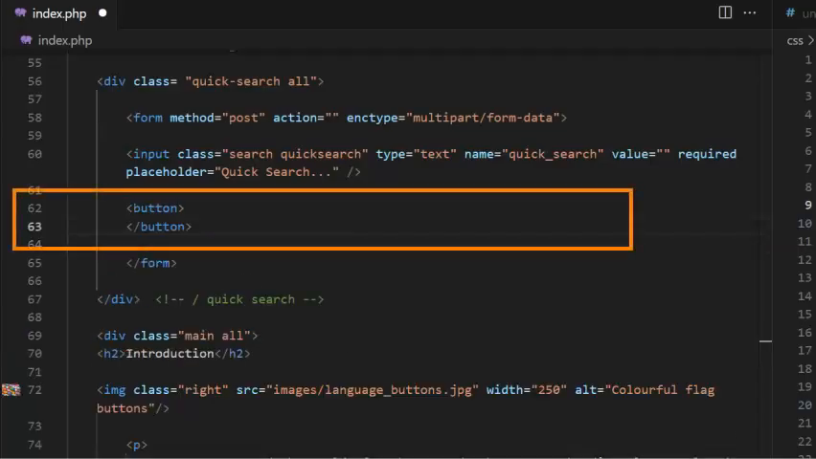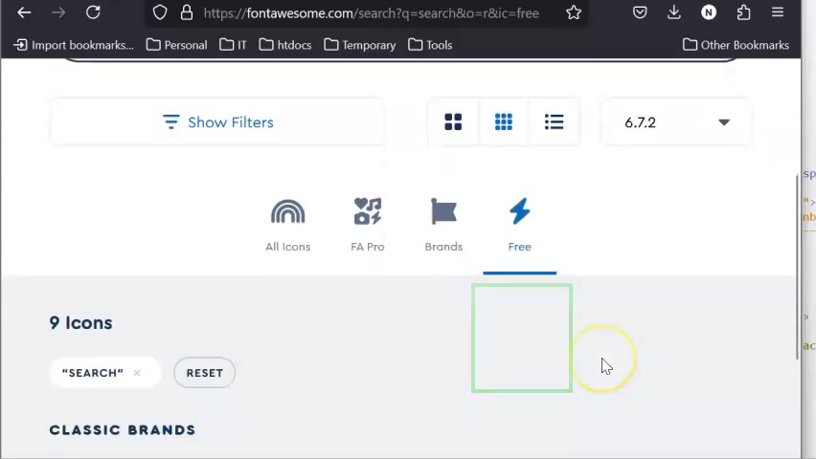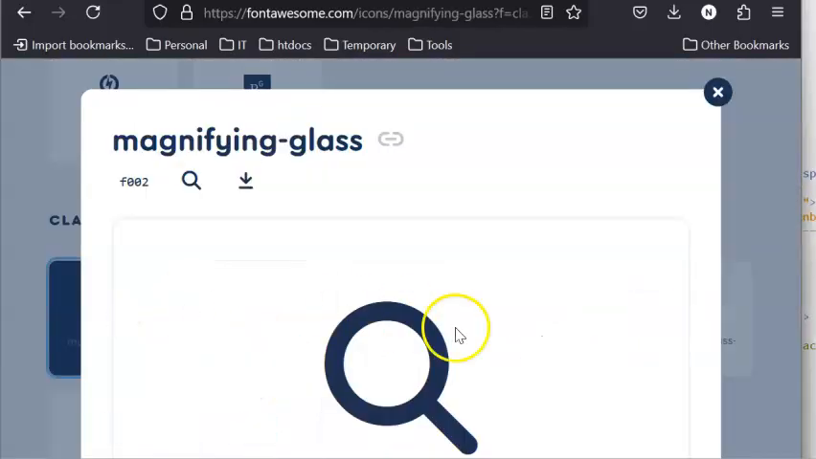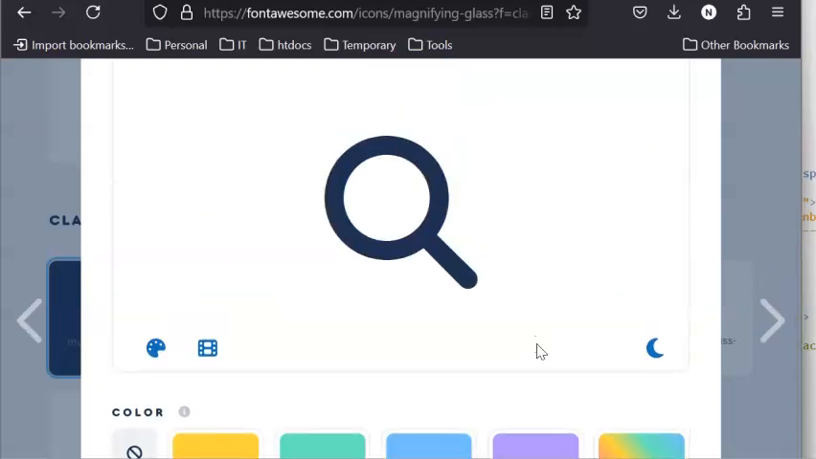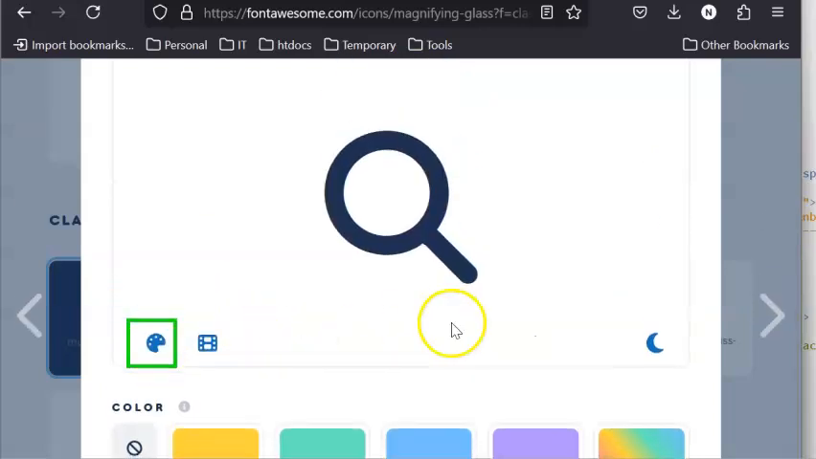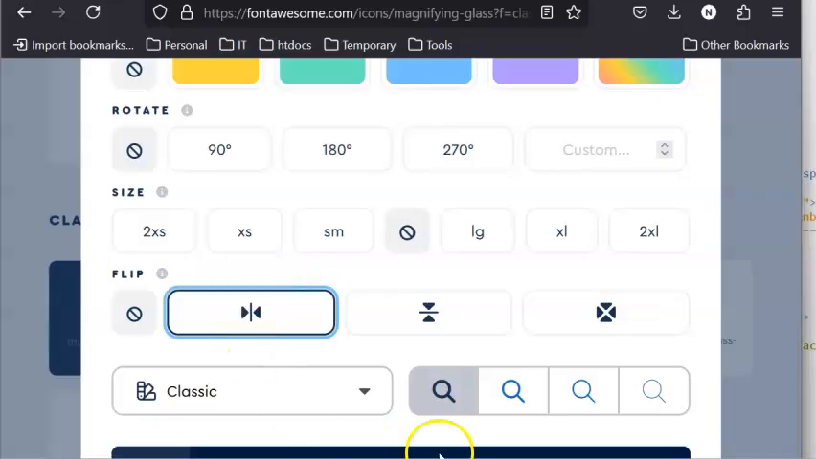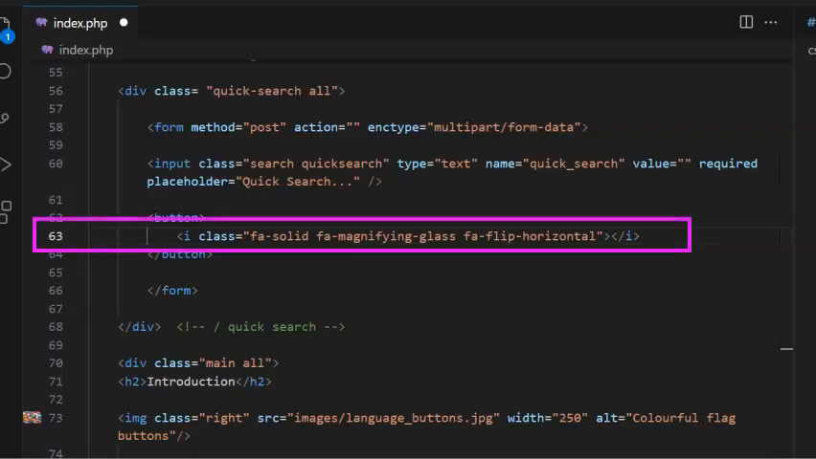Then underneath our input code, you want to open and close a button tag. In Font Awesome, you can search for a search icon, and if you push on the free tab, it will show you the free icons that are available. We can click on the magnifying glass, and if you want to flip the magnifying glass vertically, you click on the styling tools and then scroll down, and it gives you the option to flip it. Then you can grab the code and put it inside your button tags.